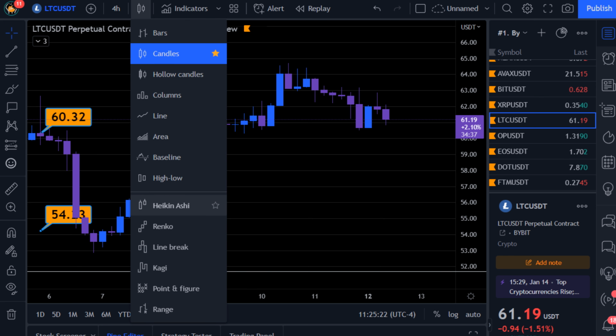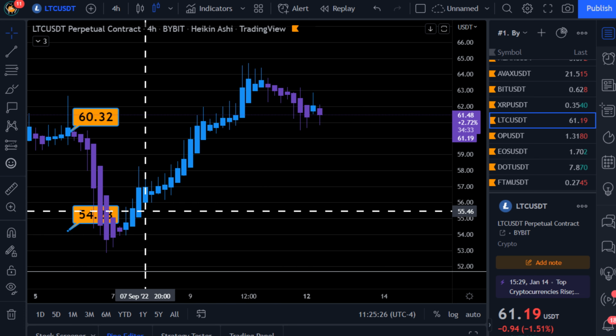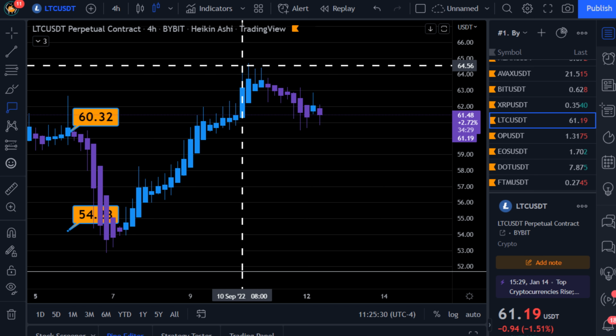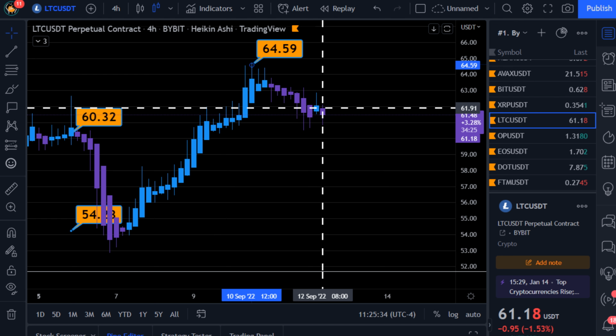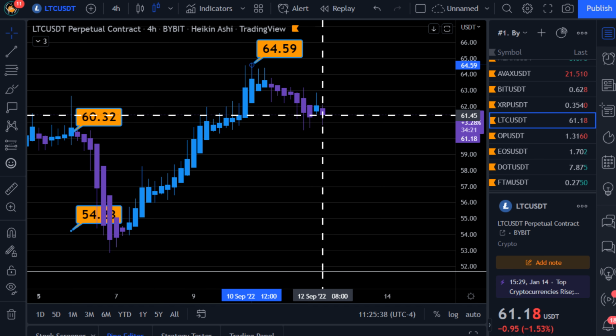I use the trade with the Heikin-Ashi candles, and what that does is it takes an average of price, so it makes it a lot easier to see the trends. But for me, it makes it a lot harder for me to get an accurate entry price because the current candle is taking the average price of previous candles, not the current price.